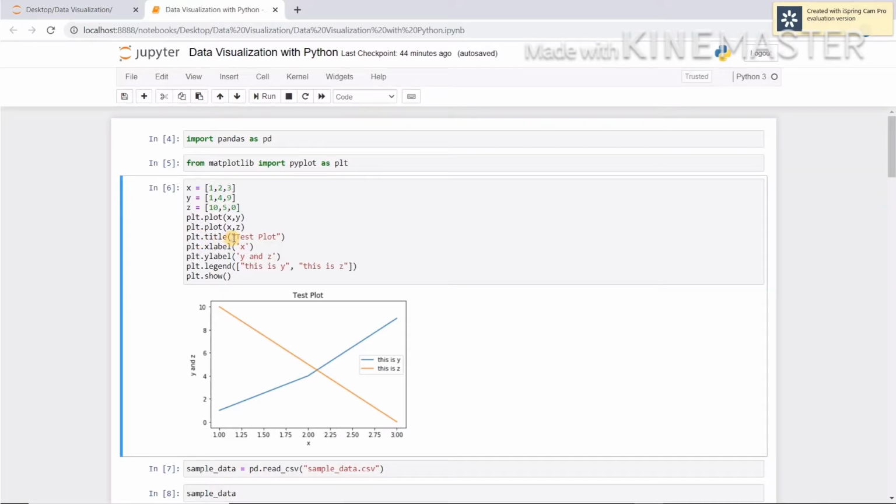If we want to add any title to our graph, we have to write the code as plt.title parenthesis and double quotes or single quotes. We can use double quotes or single quotes in Python, and we write test plot or whatever name you want to give to your graph.